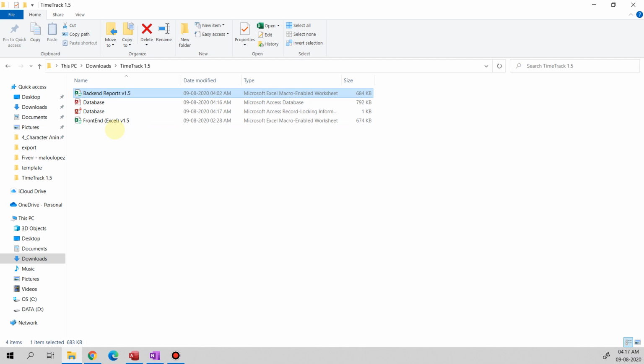When you extract the file, the link for which is given in the description, you will get three files. This is actually a temporary file, so let me just remove this one, and I'll remove this one. Okay, so you will get three files. The first file is a backend file which is used to pull reports. This will be used by the managers. And this is the database file.